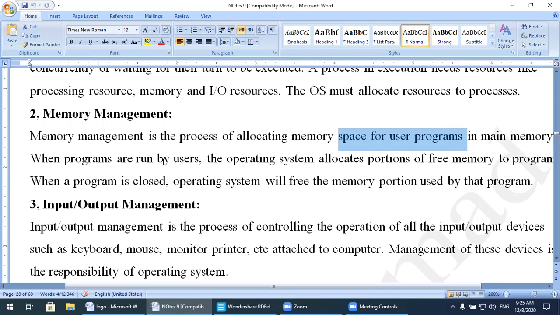When programs are run by the user, the operating system allocates a portion of the free memory. Now, how many programs have I run currently? Three programs are running. The responsibility of the operating system is that it will allocate the space. If the space is present in the RAM, then it will give the space to Zoom. If there is no space, then my computer or laptop becomes hanged. So it will close the program. Now there is space in the RAM. That's why it is open.